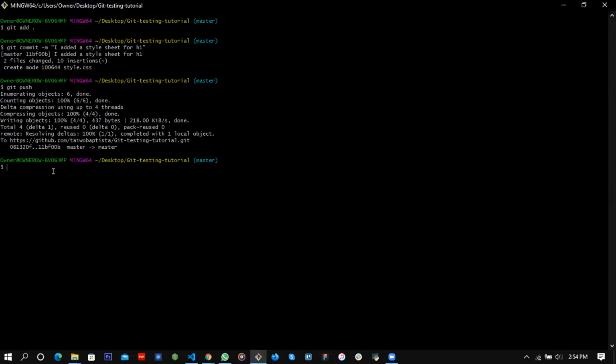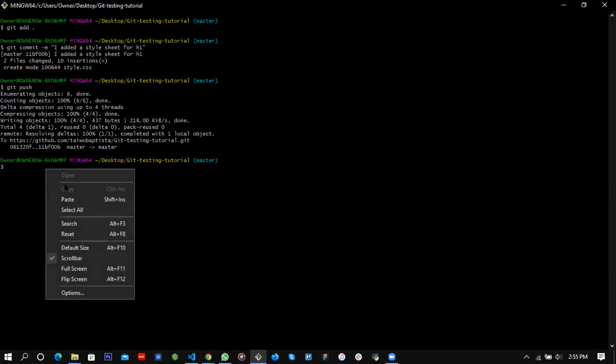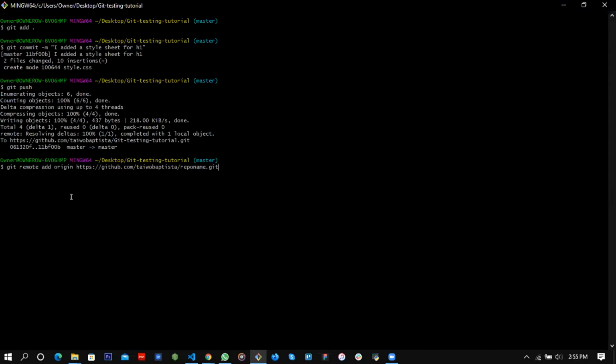Remember, Control-C, Control-V does not work. If you don't want to type it out manually, you right click here, then you click on paste. Once you click on paste, you click on enter. You understand? Enter like this. It's showing me an error because it already exists. This Git testing tutorial already exists, that's why it's showing me an error. It will show you an error when you're doing it for the first time. Once you do that, normally it won't show anything.